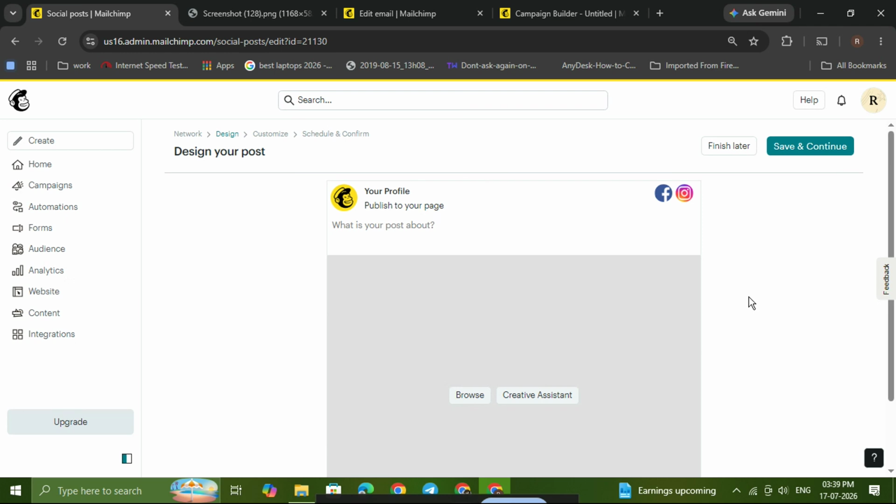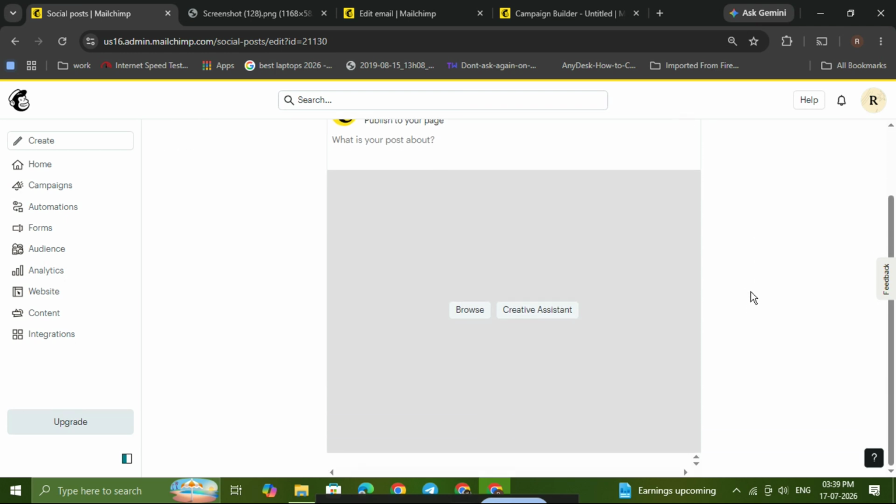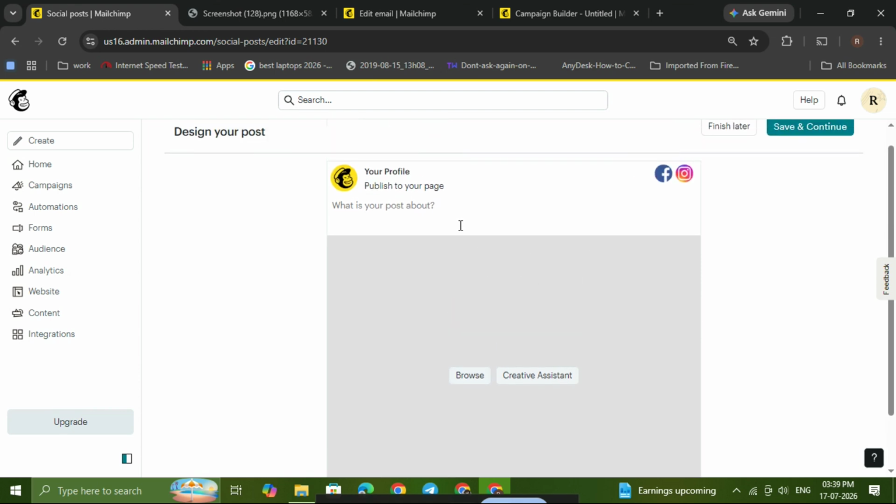Mailchimp will now take you into the Content Editor. This is where you build the actual post that your audience will see. Add your text, write your message, and include any images or graphics that support your campaign. Try to keep your message clear, engaging, and relevant to your audience so it performs well on social media. If you're promoting something specific, make sure your wording matches your goal. For example, you might be driving traffic to a website, announcing a product, or sharing a time-sensitive update.